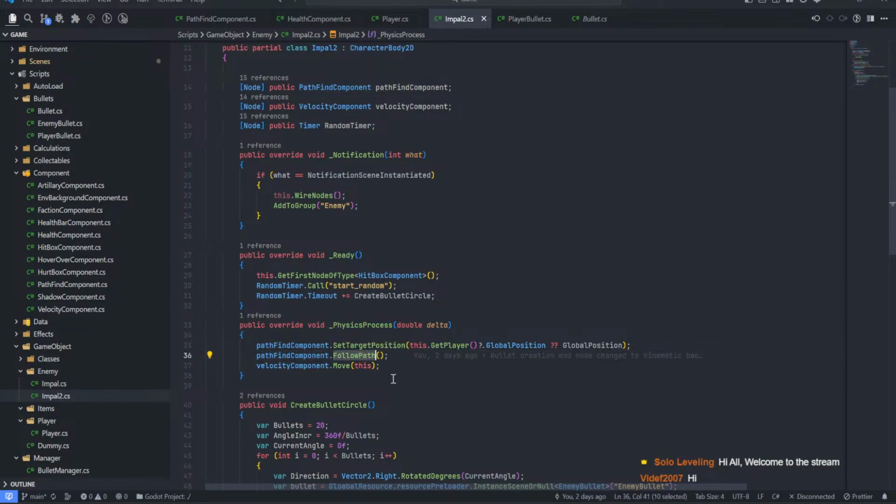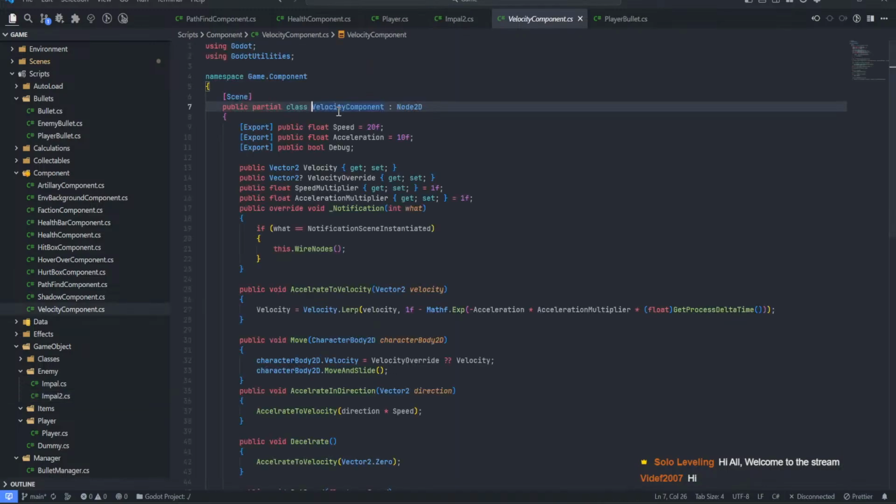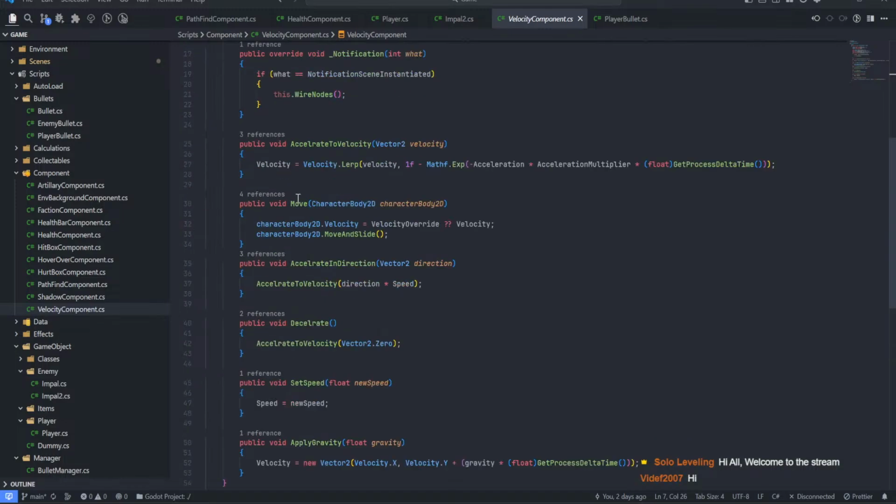So it will automatically follow the player position. If by any chance the player is dead, it will take the global position. And then I can simply say velocity move. Velocity has a function called move. So it is taking this as a player or enemy as character body.